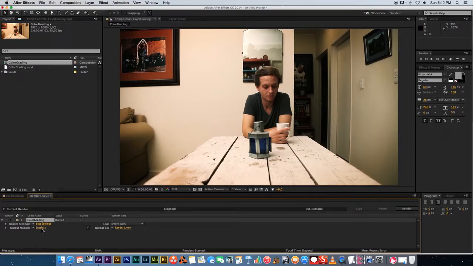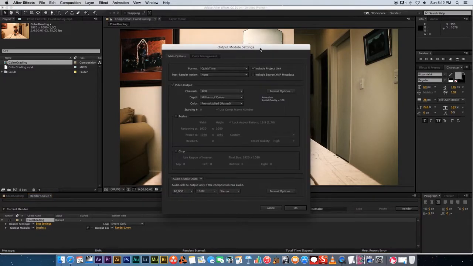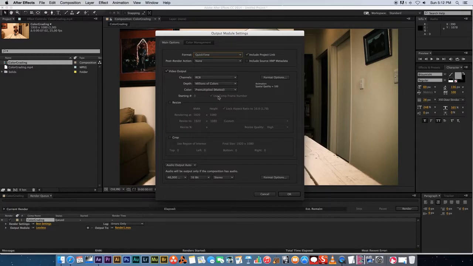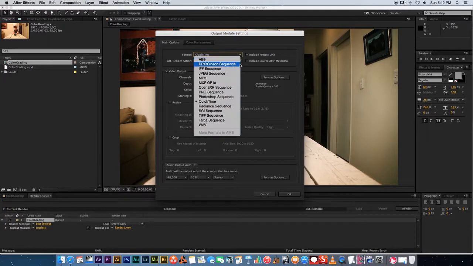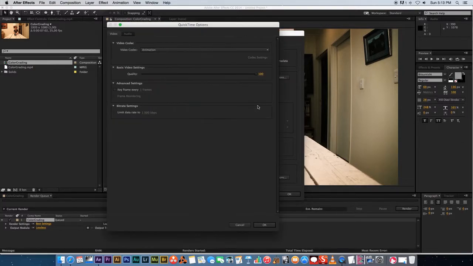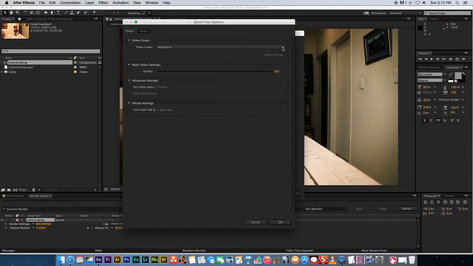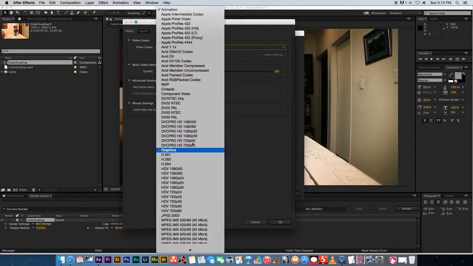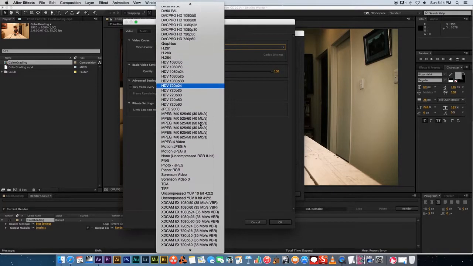Next, we need to change all the codec settings. What you can do is click on lossless and this will open up your render settings. First of all, we're going to select the format, and this is where you can select between a QuickTime movie or an image sequence or anything like that. I'm going to go with QuickTime for this one. And then we're going to click on Format Options. This is where you'll select your video codec. So let's click on this drop down, and here you will see all the installed codecs on your machine.